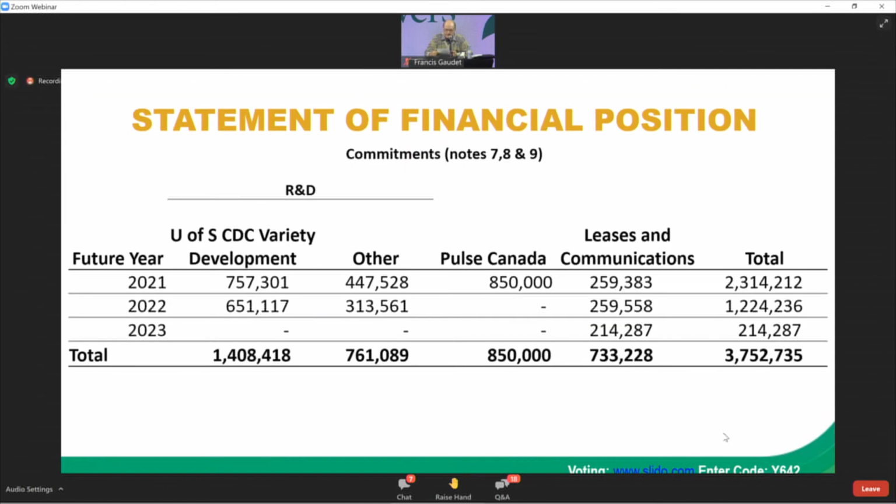Next slide, please. For commitments, this slide breaks down future commitments as represented by signed contracts, all shown in notes 7, 8, and 9. SPG has future commitments for research projects, including work on our weed program with CDC, funding agreement with Pulse Canada for market development and market access work, as well as office lease. Next slide, please.